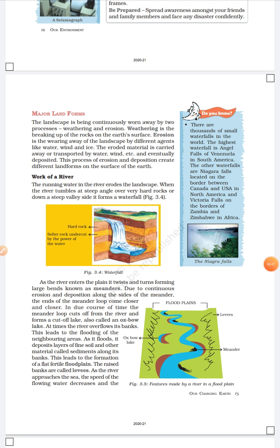Now come to the topic: work of river. Rivers have a major role in the evolution of various landforms. First, when the river tumbles at a steep angle over a very hard rock or a steep valley side, it forms a waterfall. Meander is a large bend formed by the twisting and turning of a river while it enters the plain.